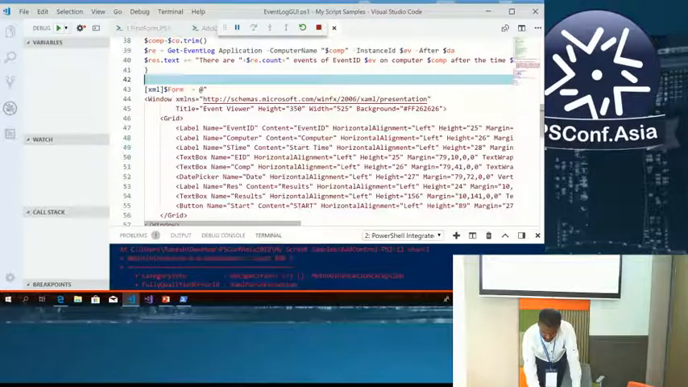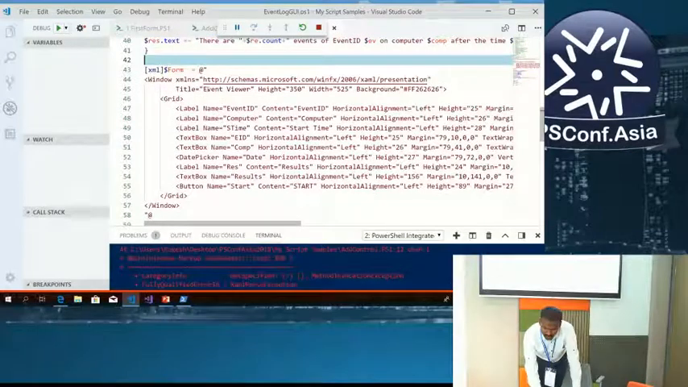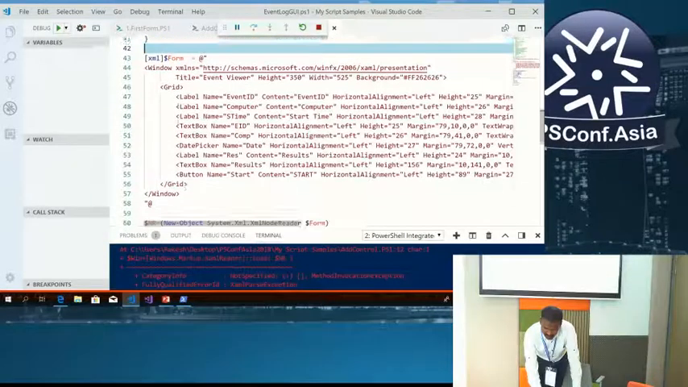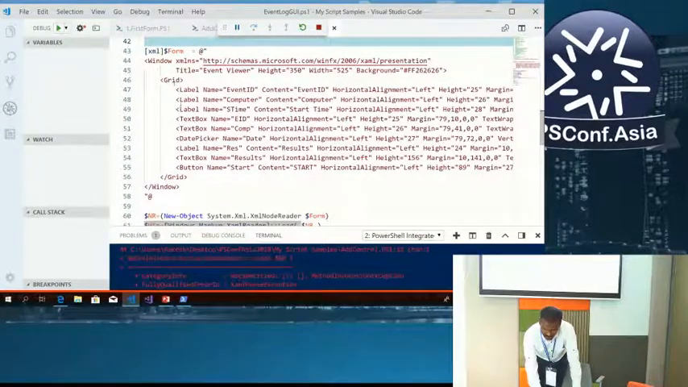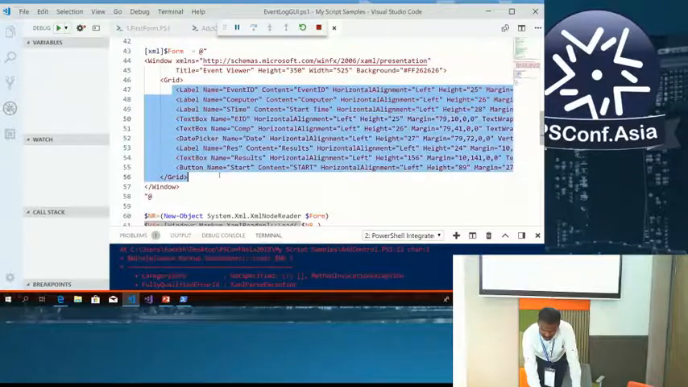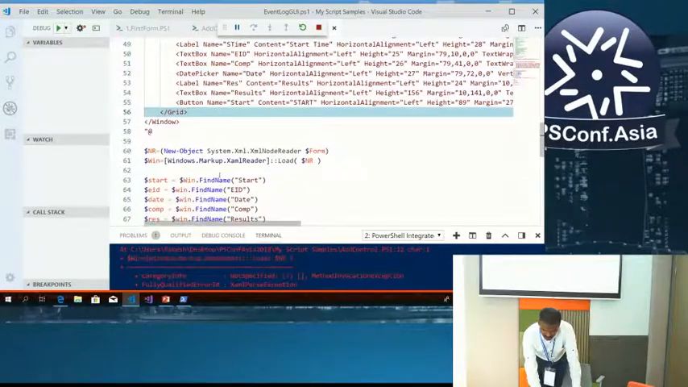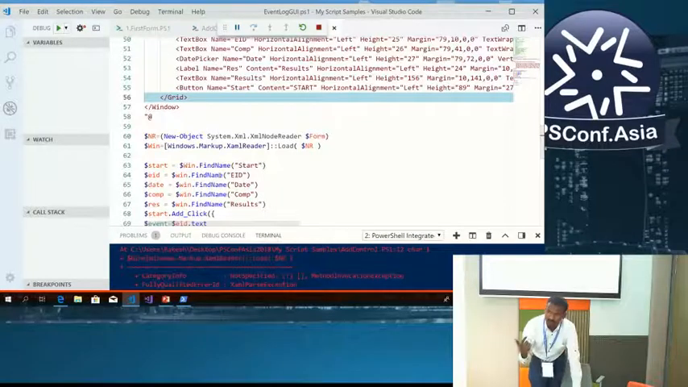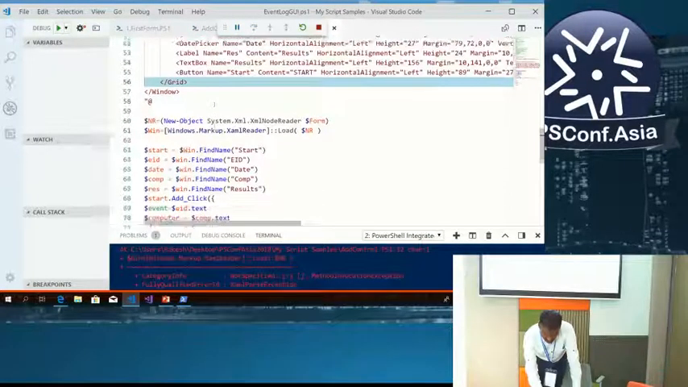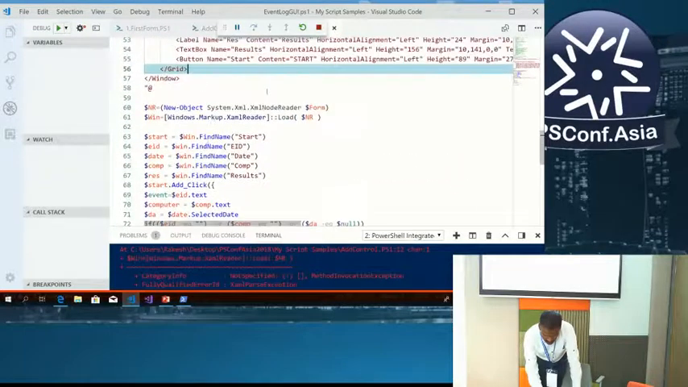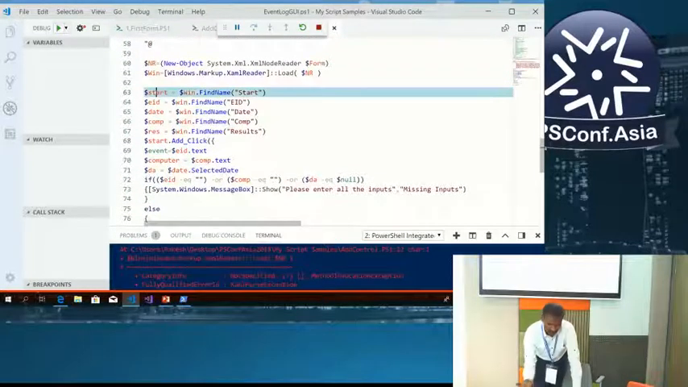This is the standard text, and after that I'm specifying some title for my window, Event Viewer, and some dimensions to it, and I'm specifying the whole thing as a grid. I have created all these elements, and now we are just interested in the functionality of the start button. These are also standard ones, and this is where the actual functionality starts.